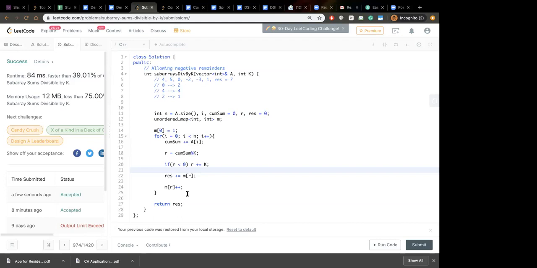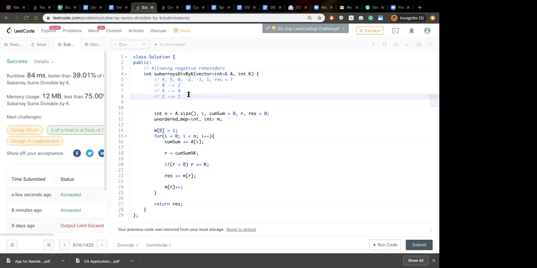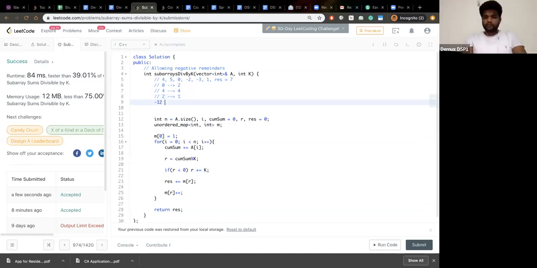How does adding k fix the problem? I couldn't grasp that. Yeah, so basically we are just looking for positive remainders. You understand that this is still a valid division, right? So minus 17, or minus 12 if you are writing, you can still write it as minus 3 into 5 plus 3, right? Or you could write it as minus 2 into 5 minus 2.